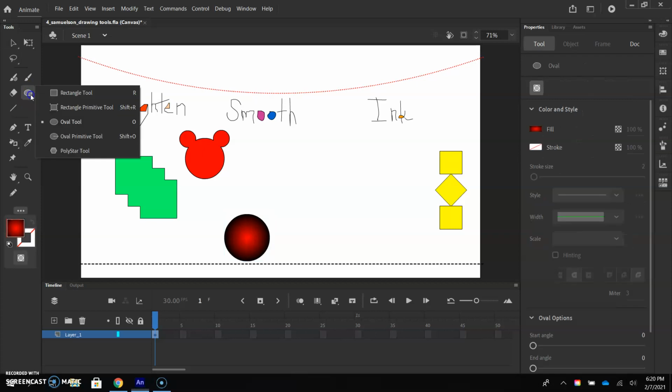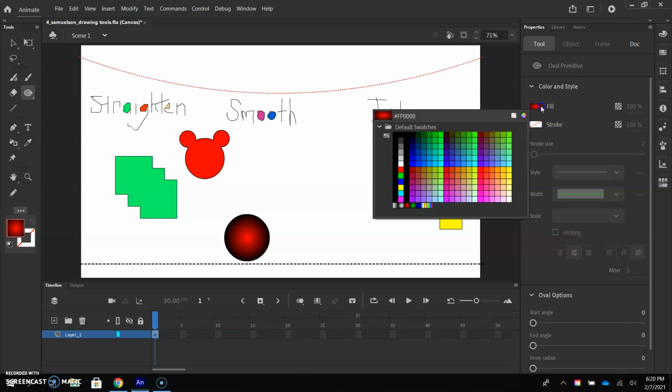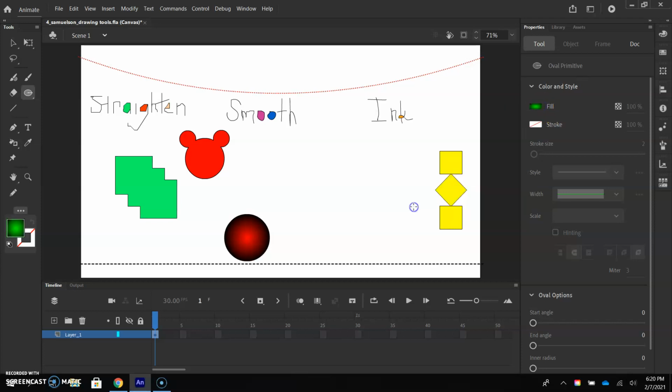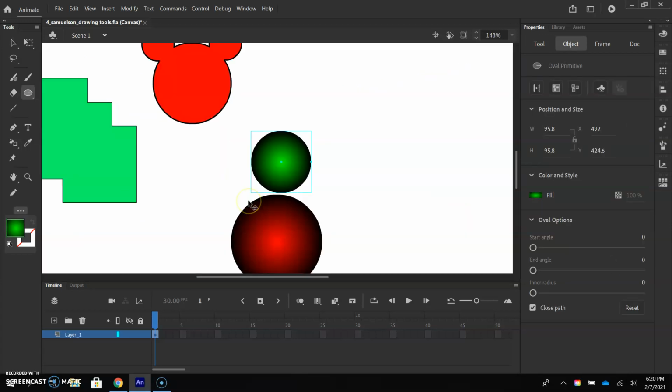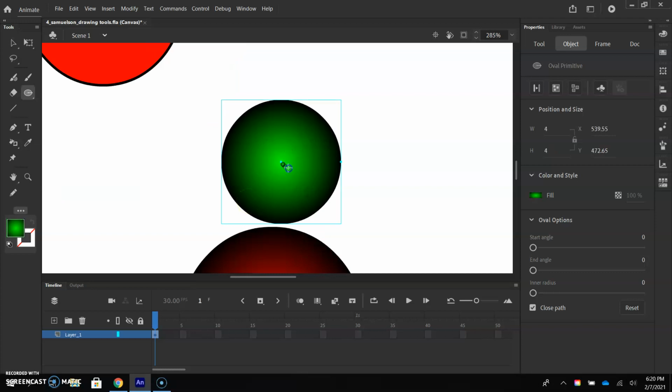Okay. Docked under this tool is the oval primitive tool. And I'm going to choose a different gradient. I'll do the green and the black. And if I make a perfect circle again, I want you to notice that there is a blue dot in the center and out here. So if I grab my selection tool and drag on that dot, it is actually creating like a donut. Okay, so it is creating a hole there.